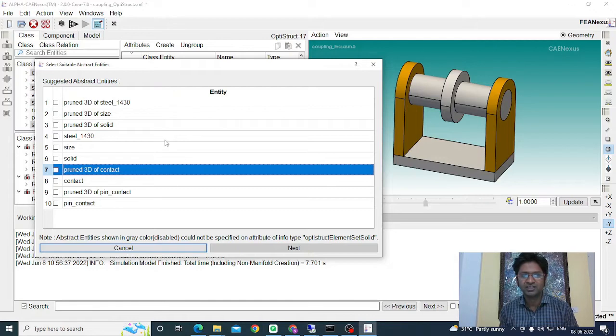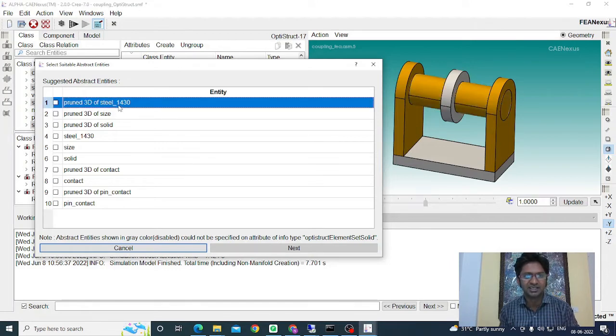So one can confirm which entity they actually want by just clicking on those entities, and the respective geometries will get highlighted in the graphical user interface. So for me, I'll go with this entity because it is covering the geometrical location or the geometrical entities which I actually wanted. One more thing is that the naming of this entity is in line with my tagging nomenclature, because I know that I want to use the steel1430 class for setting up the element set attribute.